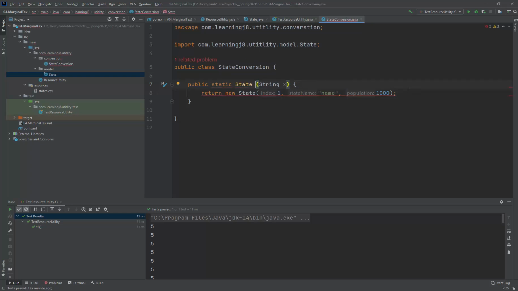And I'm going to call this, I don't know what to think. Conversion. I'll call it conversion for now. I just can't think of a better name. Okay. So I apologize for that.